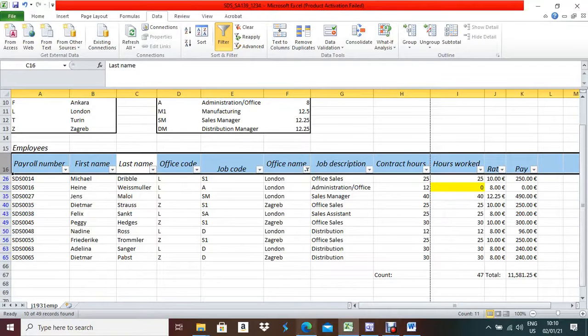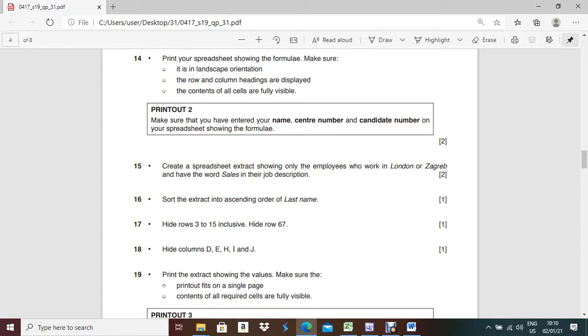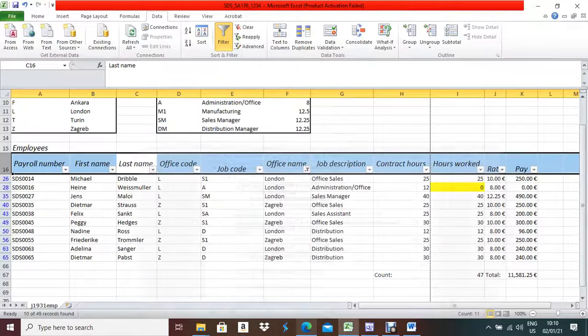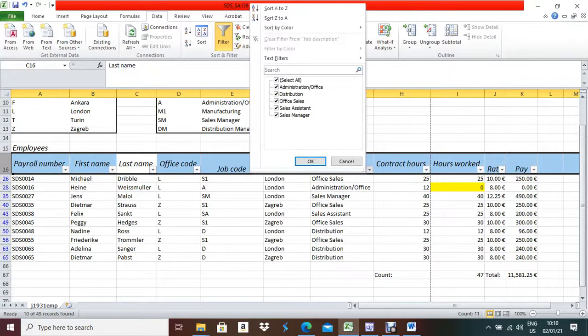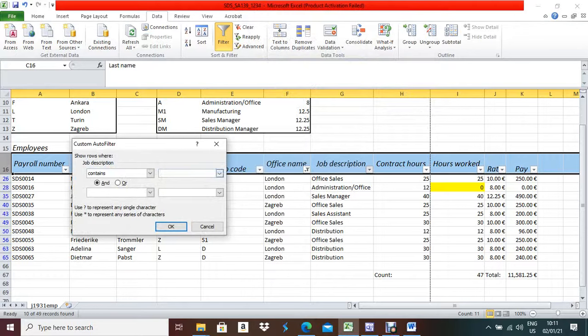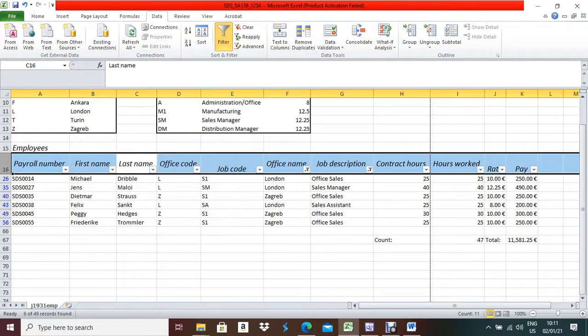And next condition was like that, have the word sales in their job description, sales spelling as capital. So what you have to do in this case, so click here, contain, contains equal to contains sales. Okay, now you will get the value.